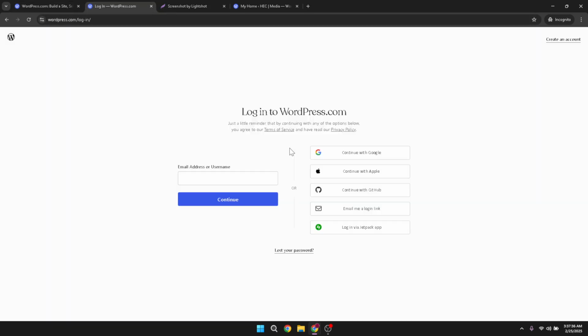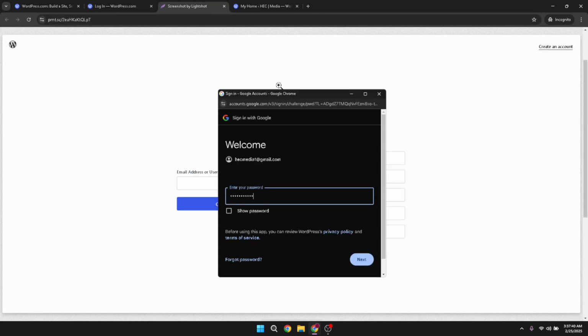Once you're on the login page, you'll see several options to access your account. For simplicity and security, I recommend clicking on Continue with Google. This option expedites the login process if you have your Google account linked, plus it minimizes the hassle of entering passwords, which we all can appreciate.